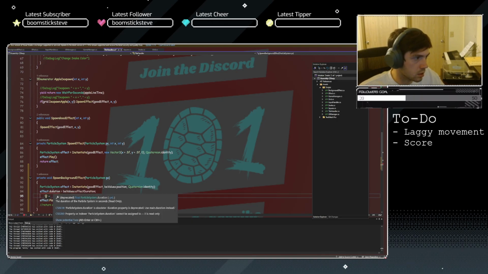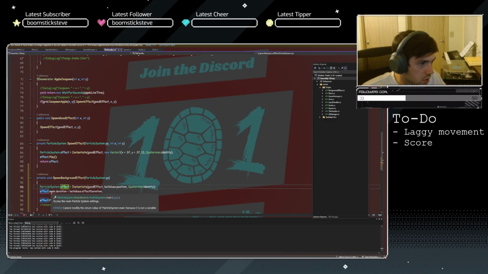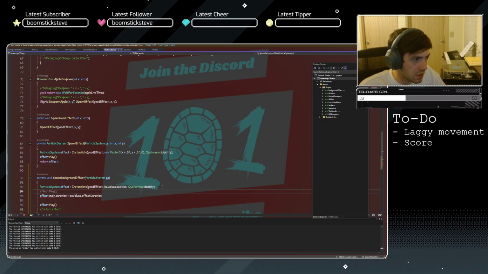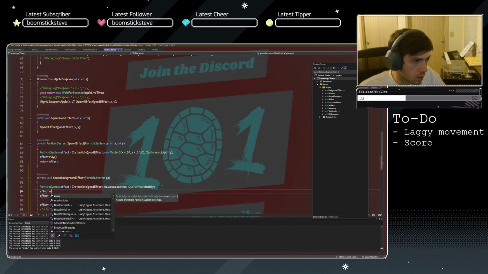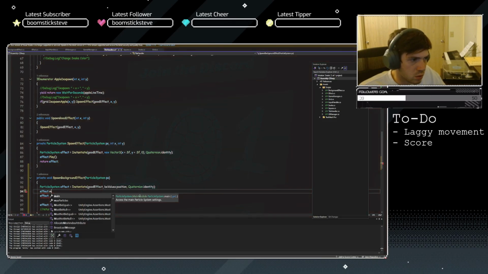What does this say? Oh. There's something about the fact that we have to do, yeah, you have to click the main module.